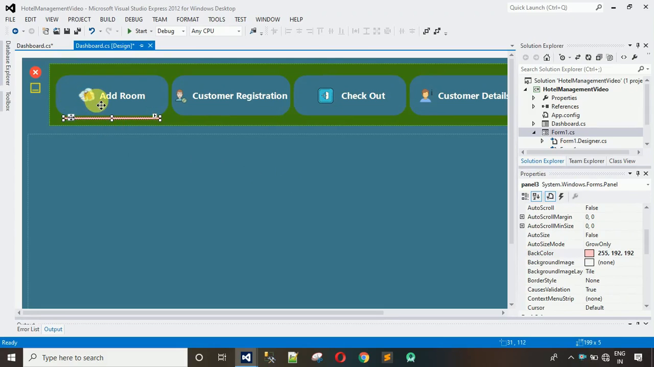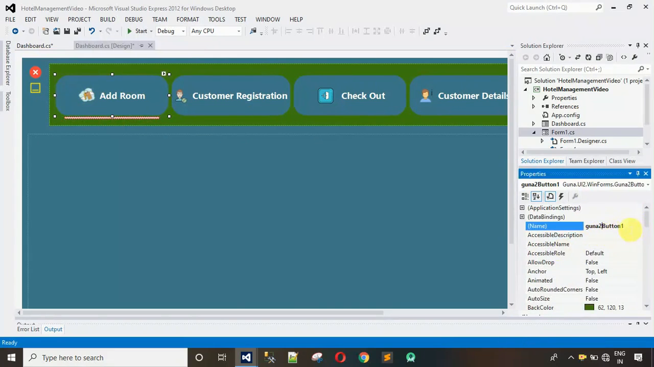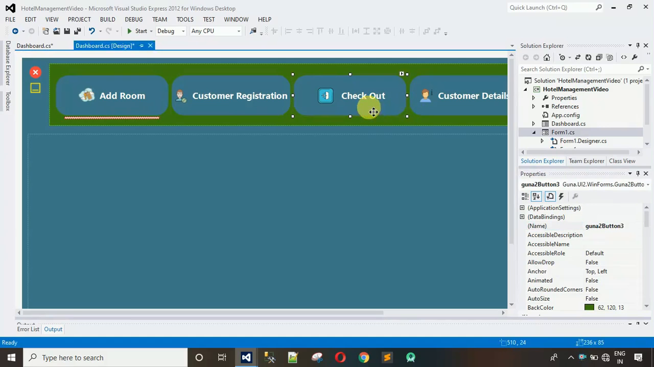So what we have to do is change the design name of all the buttons. So I'm going to change this one to btn add room. Change this one to btn customer registration. Hit enter. Change this one to btn checkout.